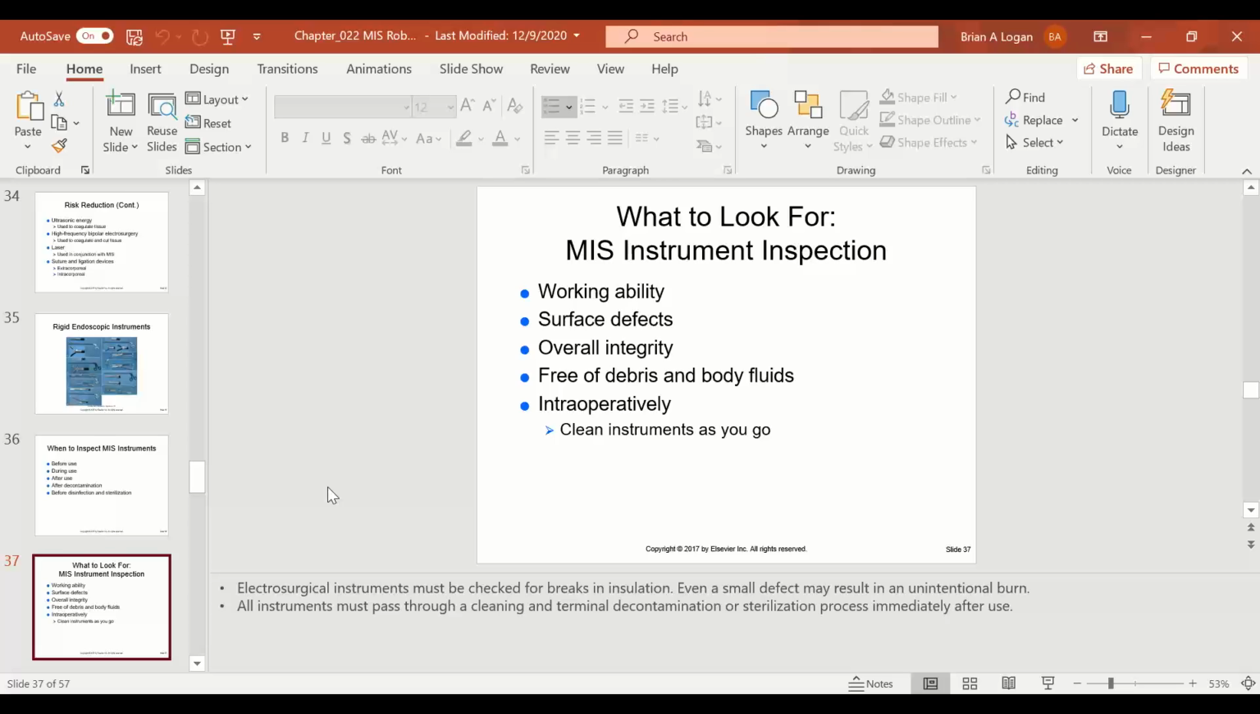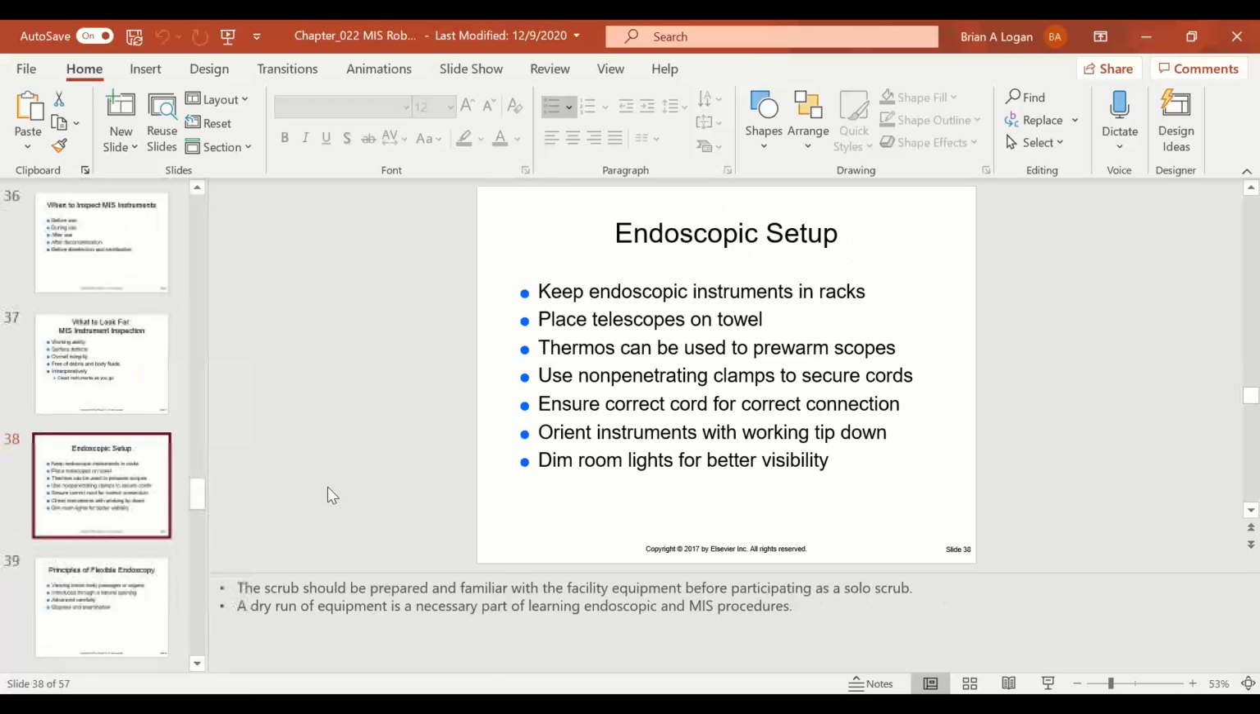And then as you get these instruments back from the field, you clean them as you go. You have a moist sponge that you wipe the tip off with, and then set it back down on your Mayo stand. This is where your reprocessing starts, with point of care cleaning. You're cleaning as you go, that way when it gets into decon, there's not as much to scrub and clean off.